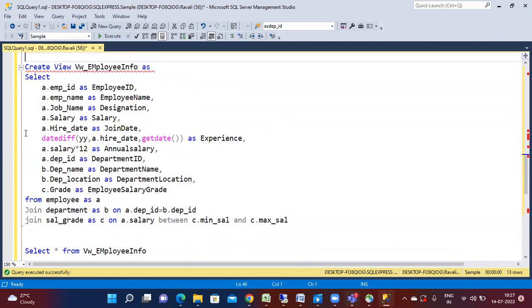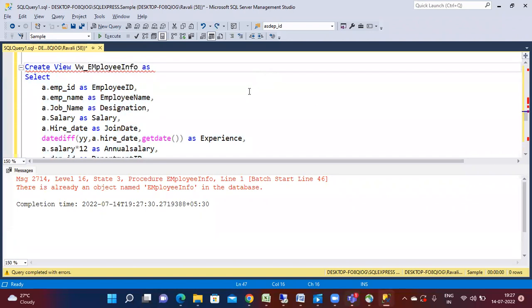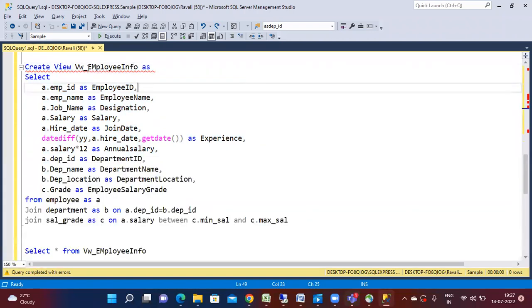Let's try creating a view, as you asked, so I'm just removing this. Let's try it. See, there is already an object named employee info, but this is not a view. This is a table we have created. So the same object you can't create. That's why, for better understanding, if you create a table name with TBL underscore, everyone knows that this is a table. And if you create view underscore, they'll understand this is a view.